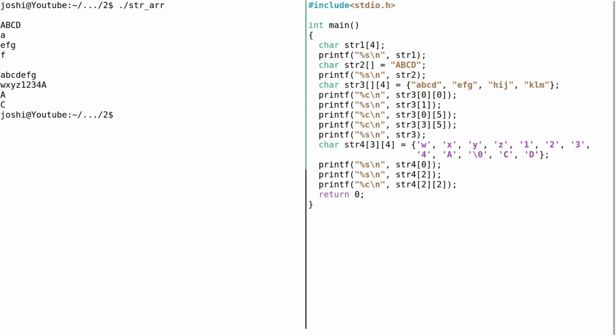Now next one is %c, that is character. str[3][0], it means here, but 5. So how will it count? 0, 1, 2, 3, 4 is E, 5 is F. So it has to print F. Now you can see here it has printed F.